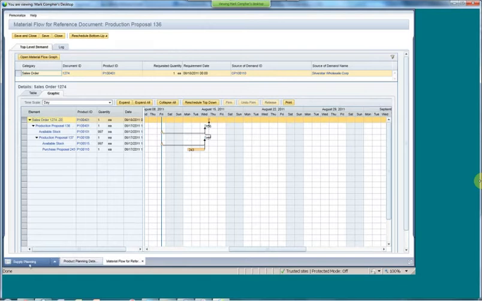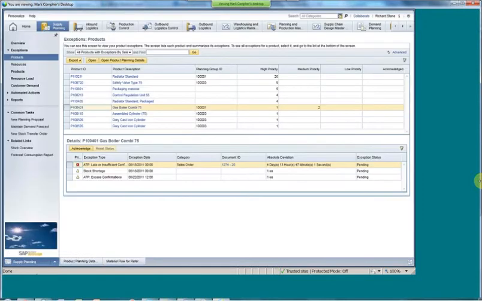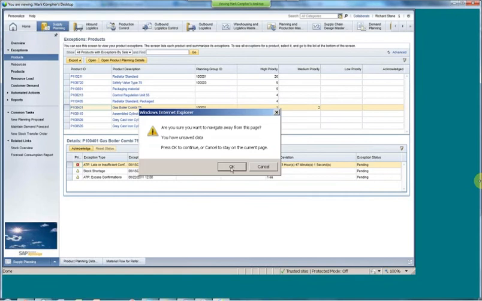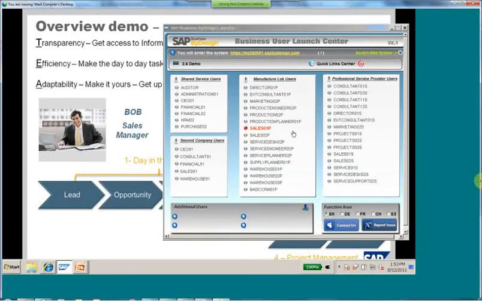So I hope that's giving you a little bit of a flavor of what we do around the planning area and the production area and even the purchasing area within ByDesign. So let me go back in as Bob.